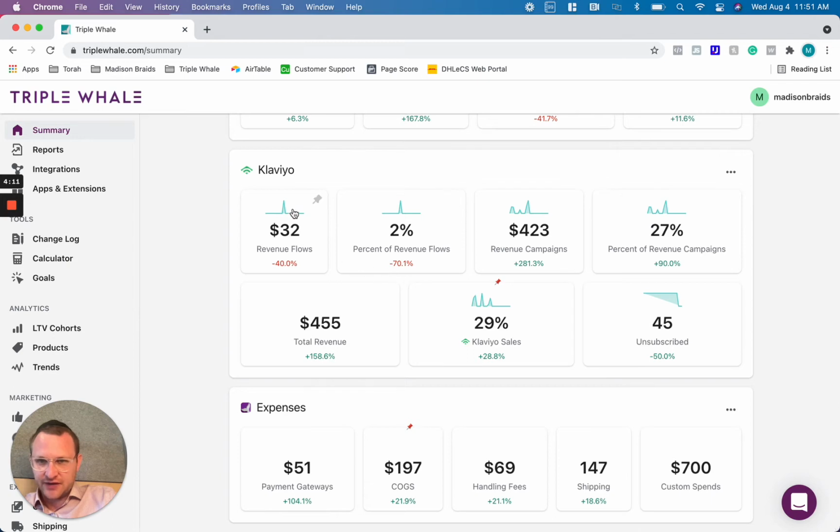We also have Klaviyo right here. We have a few more ESPs, email service providers, coming very soon. Right now we have Klaviyo. Revenue from flows, percentage of revenue from flows, just a lot of very cool stats that you need to know to run a day-to-day.